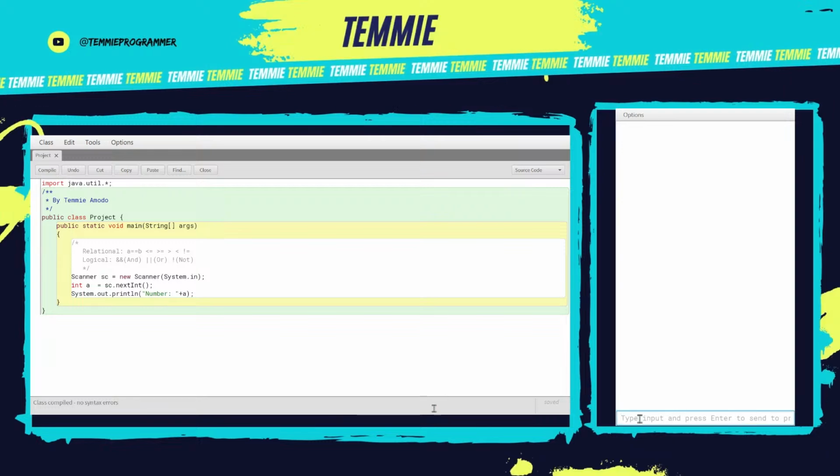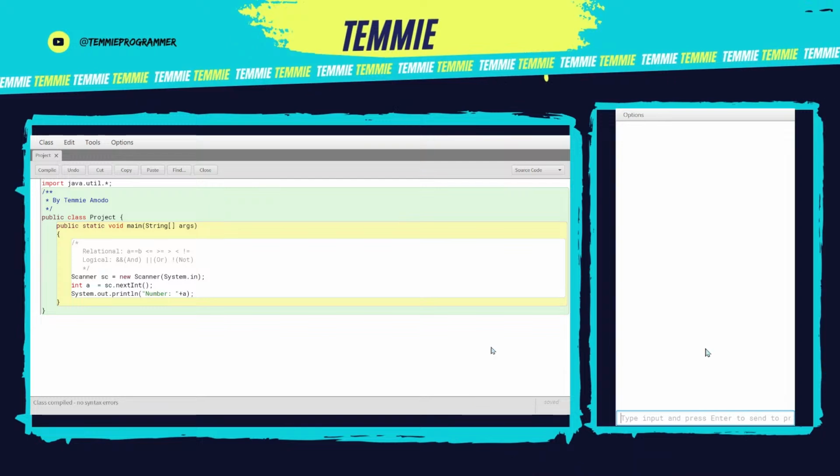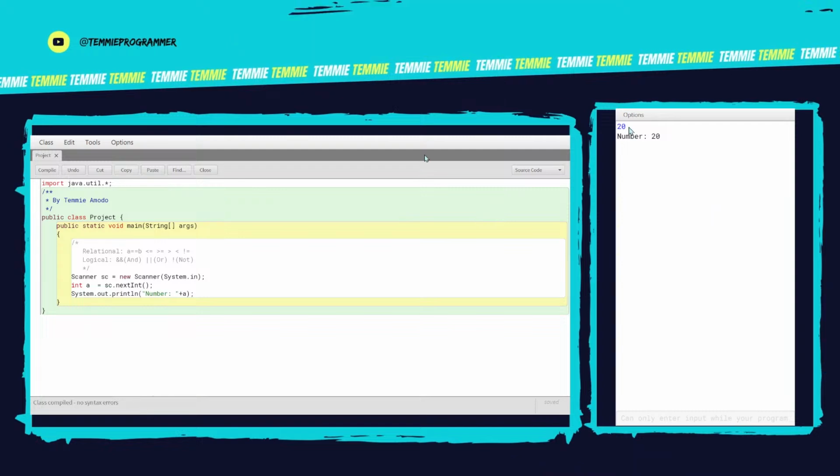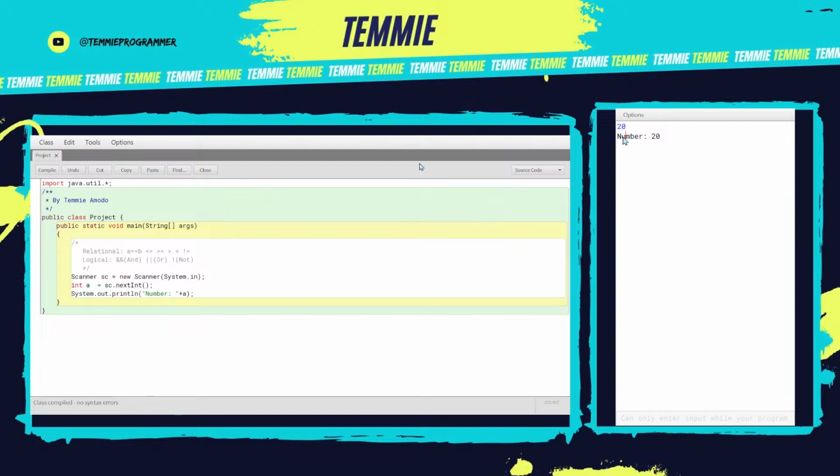Now it'll ask us to type input and press enter to send to the program. So now we have to type any input. So let's go for 20. And when I press enter, it takes this 20 as an input and then prints it out. Number is 20.